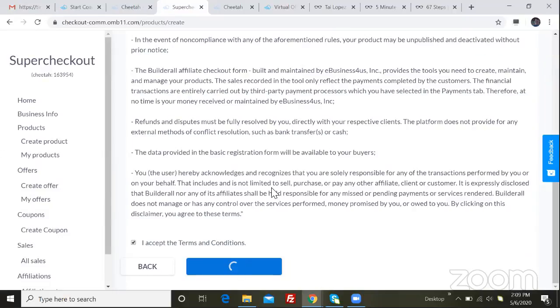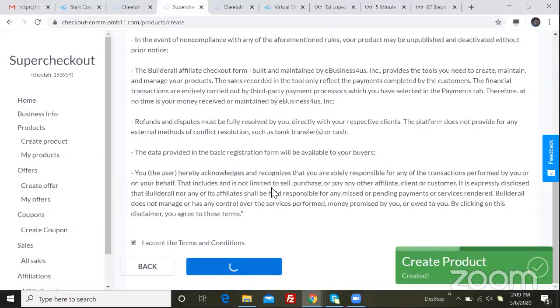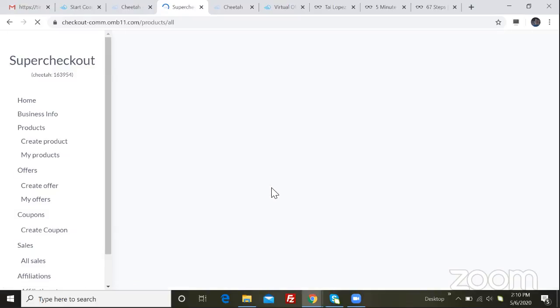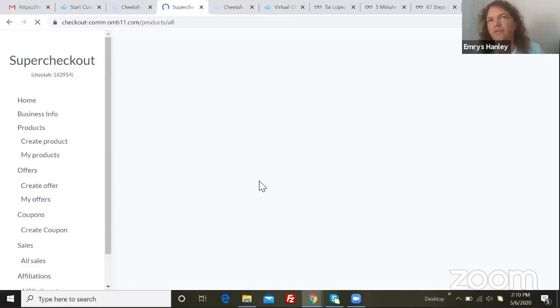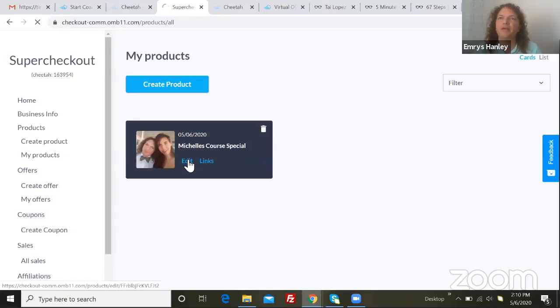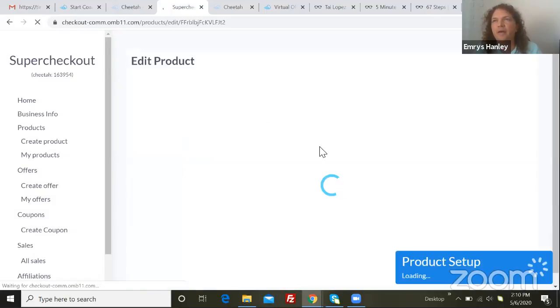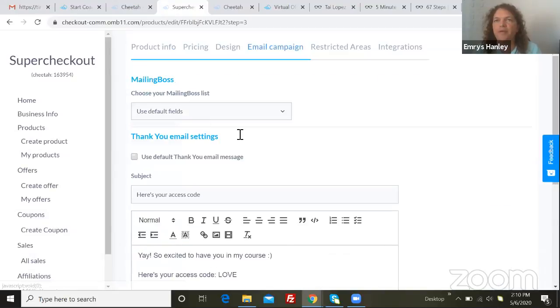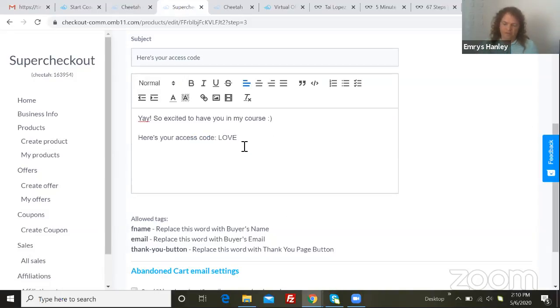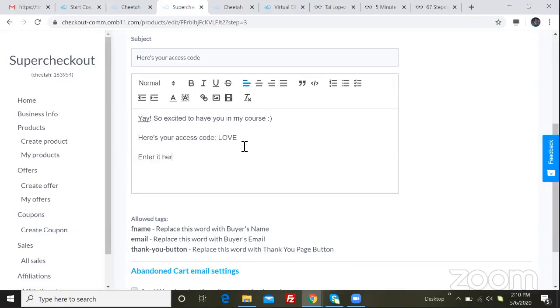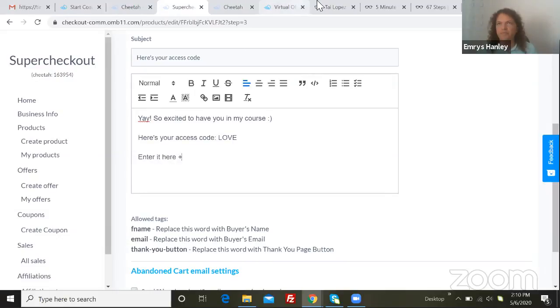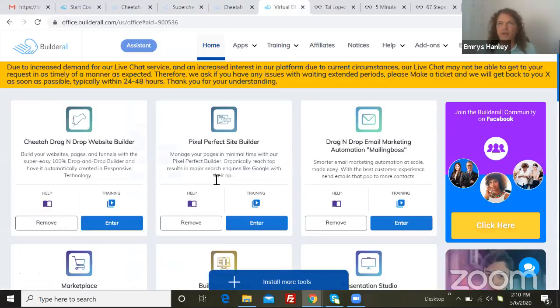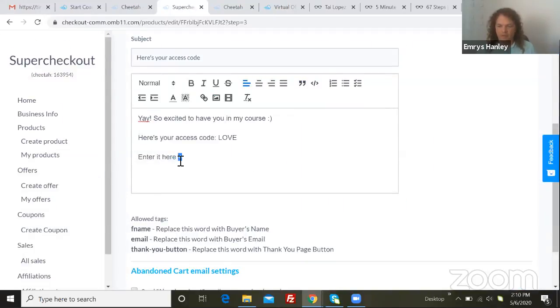Could they get the email of the code and the link to the website at Teachable at that point? Absolutely. You can put whatever you want in there. So here, I'll come in here into edit. And I will go to my email campaign here. Here's your access code. Enter it here. And I could actually make this a link if I want to, just by clicking link.